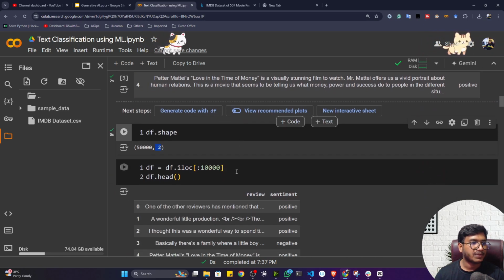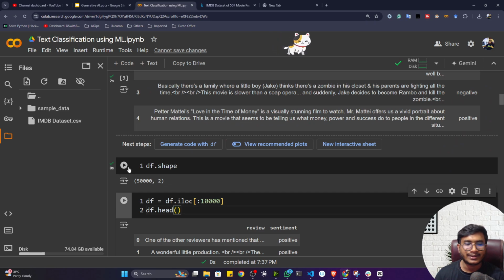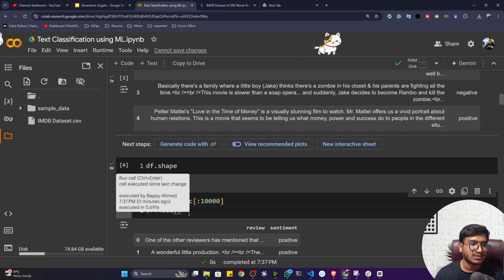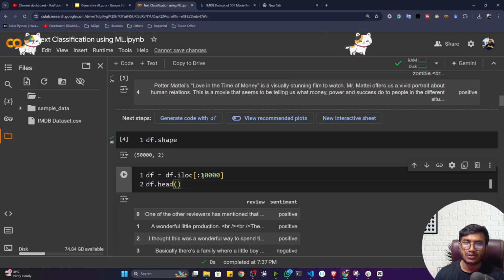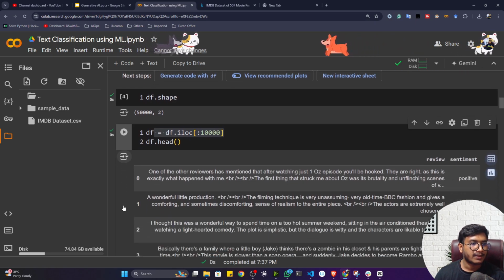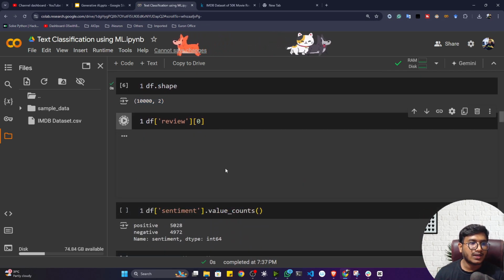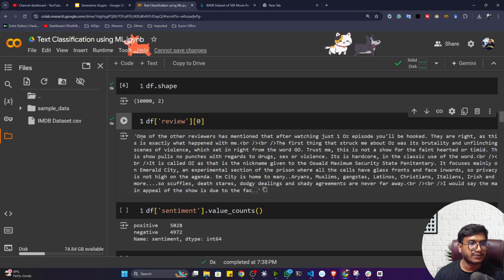Reviews and sentiment. Now see here, I don't want to take all the data because if I take all the data, it will take lots of time to process. So I'll only take 10,000 examples from this. Here you can see I'm taking only the first 10,000. And now you can see this is my data. If I show you the data shape, now see only 10,000 examples I have taken. If you want to see any reviews, you can also check. This is the first review.